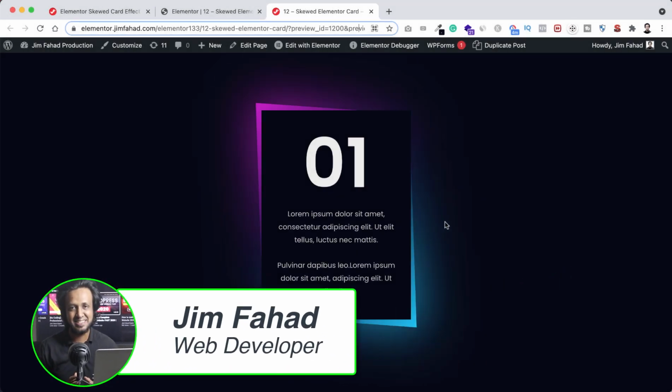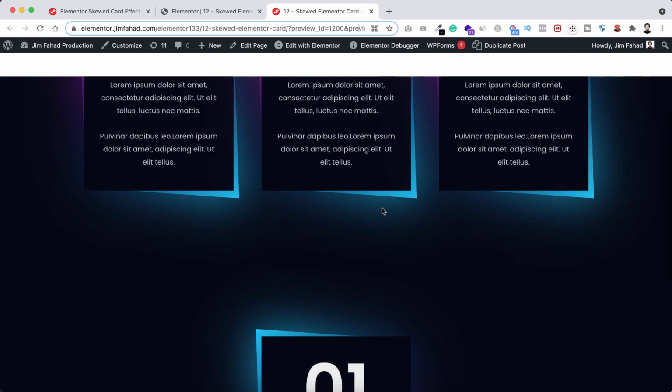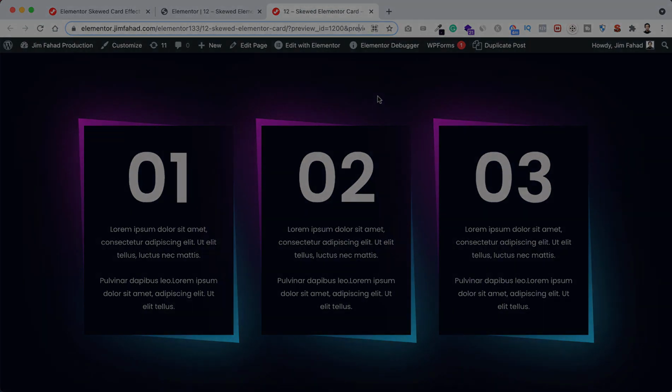In this tutorial I'm going to show you how to create this beautiful skewed card effect using Elementor page builder. You can use it as an individual card, or if you want you can use it as multi cards on a single section. So without further ado, let's now go inside Elementor page builder.